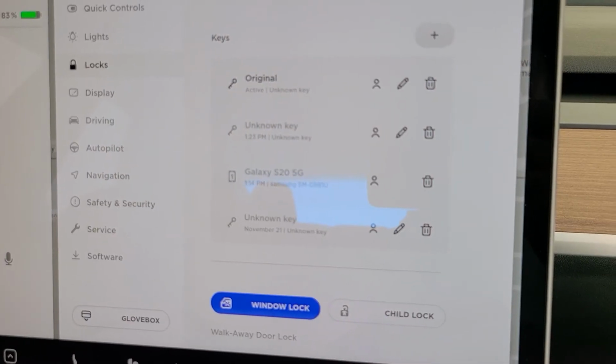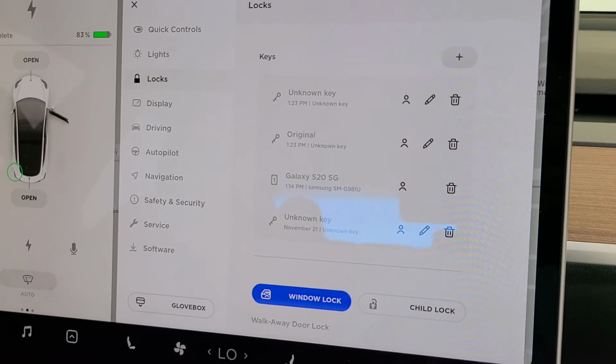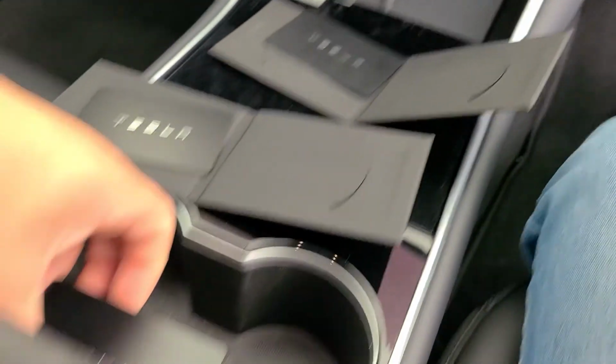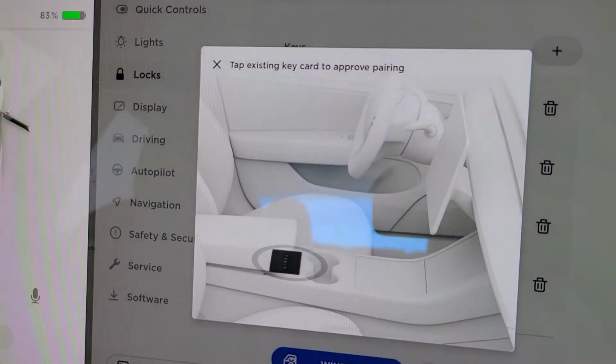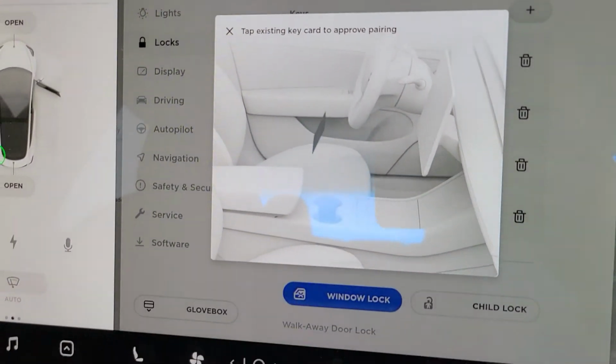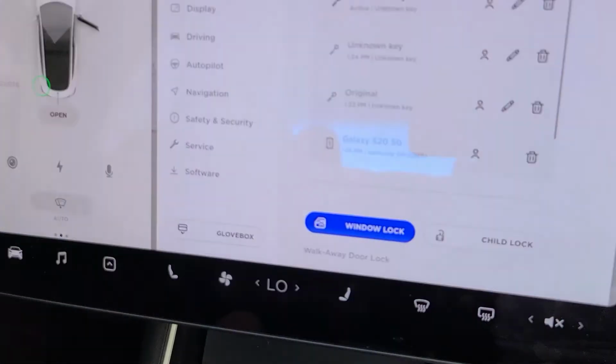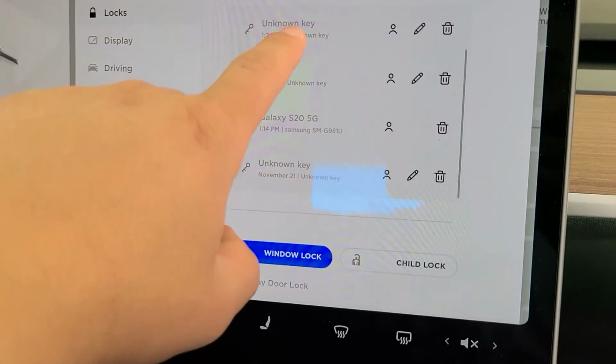Let's do another one. Kind of strange. I expected some kind of confirmation, but let's do it again. So add key. Here's my new key. Place it here. Tap existing key card. Okay. And there we go. Just like that.